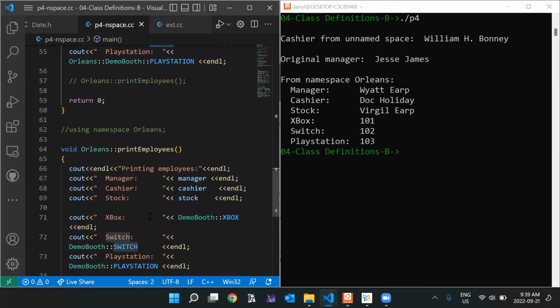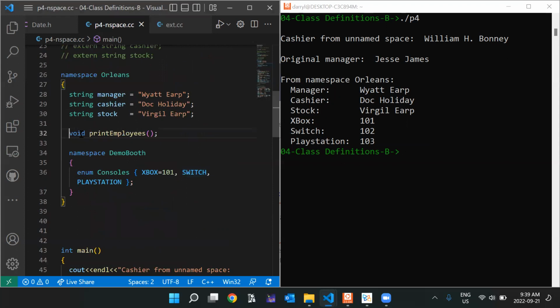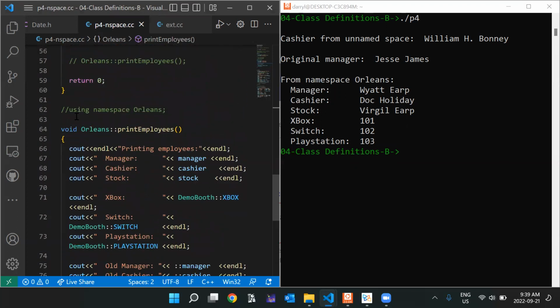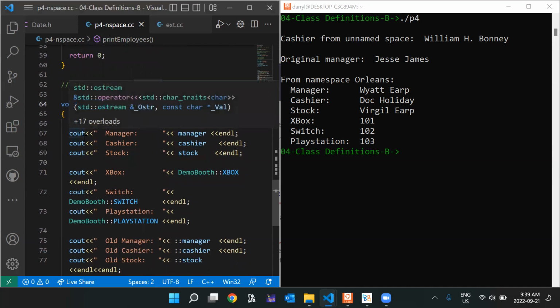Perfect. Okay, so let's look at our print employees function, right? So originally I said, well, there's a print employees function in my Orleans namespace. Now, similar to my classes, when I want to define the implementation of my print employees function, I have to scope it in with the scope resolution operator. Otherwise, the compiler thinks it's a different print employees function. So I say Orleans, exactly as I would with a class, and then I can print out all the employees.